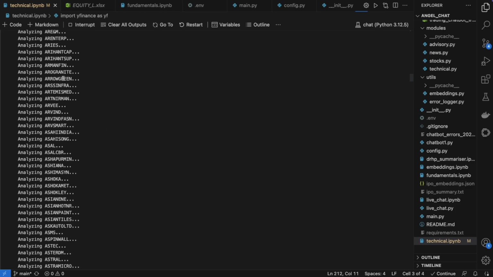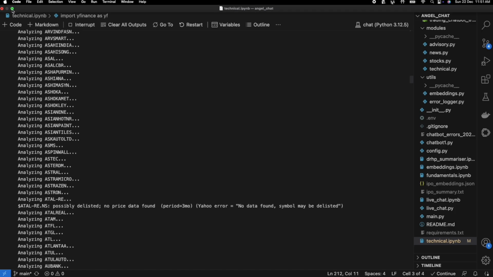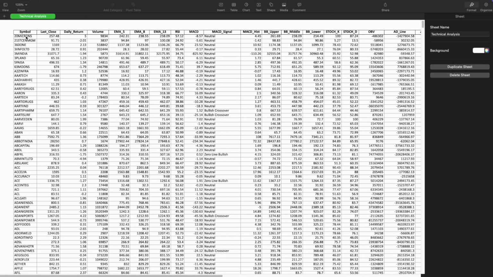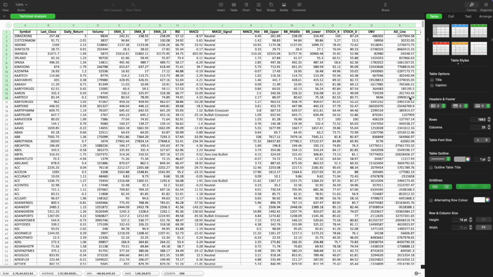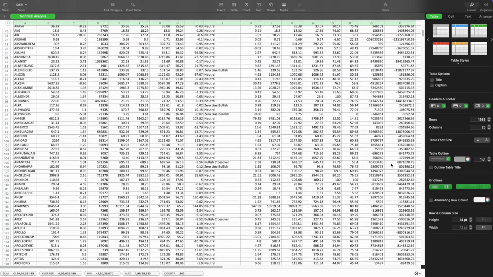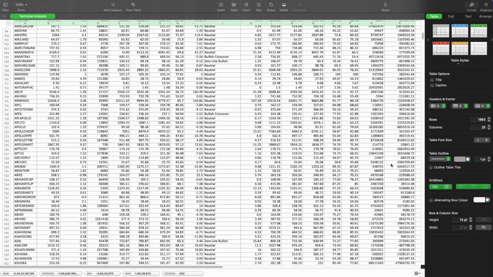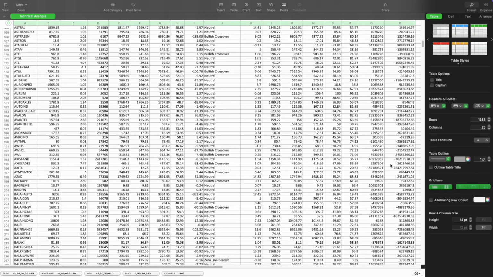So it's running all the scripts. Now let me show you the final output. Once the script is complete, you will be able to see the final output in such a way where you have the symbol, the last closing price, daily return, volume, EMA 5, EMA 8, EMA 13, RSI, etc. You can even get the SMA, just like I showed in the code. SMA, EMA, all the things are possible to get with the help of TA-Lib. And finally, you'll be able to save this entire thing in an Excel sheet, and you can use it for your further analysis.